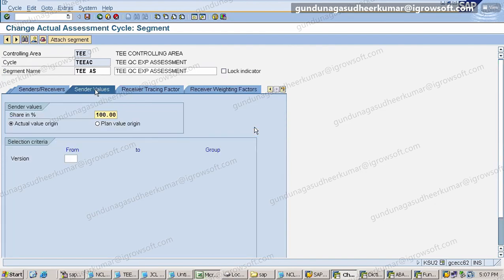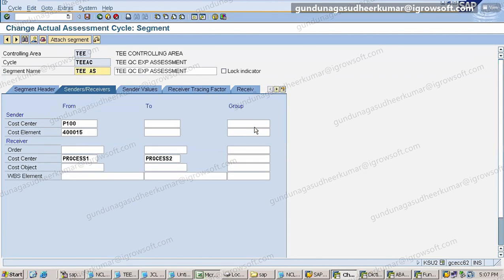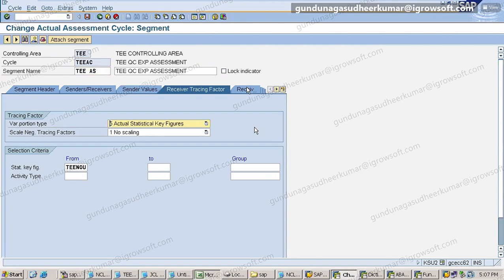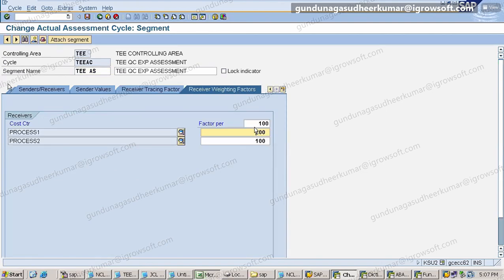No, here there is some mistake you are doing. Please check senders and receivers. Have you given correctly? Yeah, sir. Just check it once. Some problem is there, because if you give wrong here, then only it will reflect here. Okay, I'll try it.